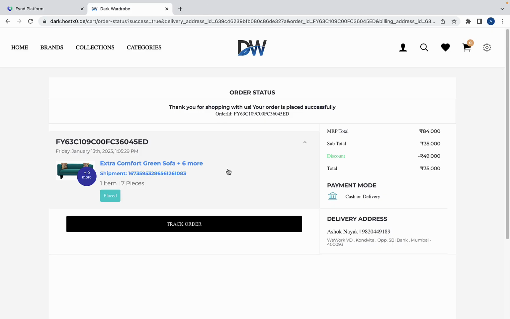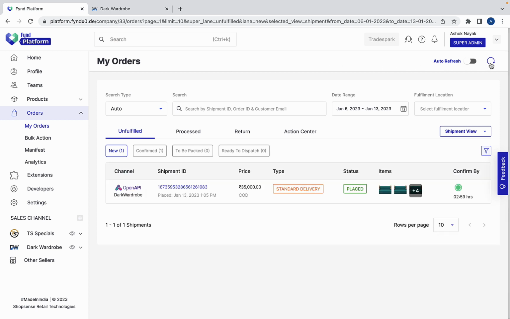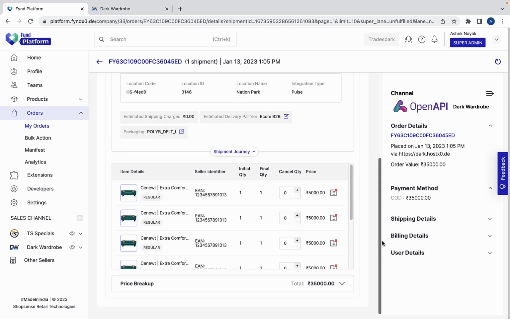In this example, a customer has ordered 7 quantities of this green sofa. Let's go back to the Fynd platform OMS and refresh the page. Here is the order. As you can see, there are 7 quantities in the shipment. You can scroll down to see the 7 individual items.